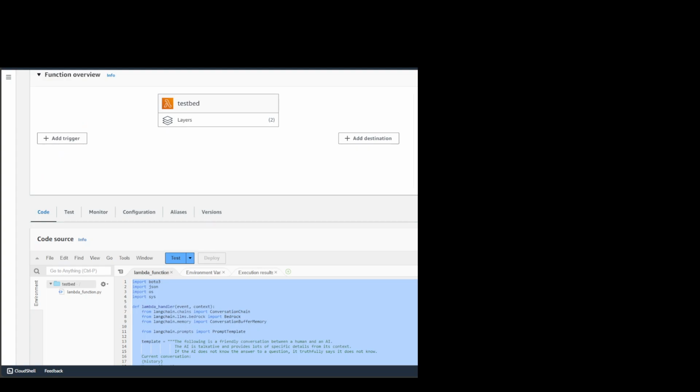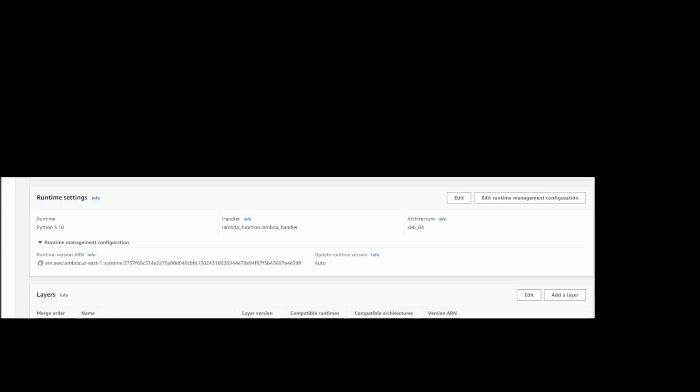Now in this Lambda console, click on layers. And then click on this add a layer on the right hand side. Select the third option, specify an ARN, and paste your ARN here. And then click on verify. And you can see that it has verified it, and then just simply click on create or add, and it should work readily.